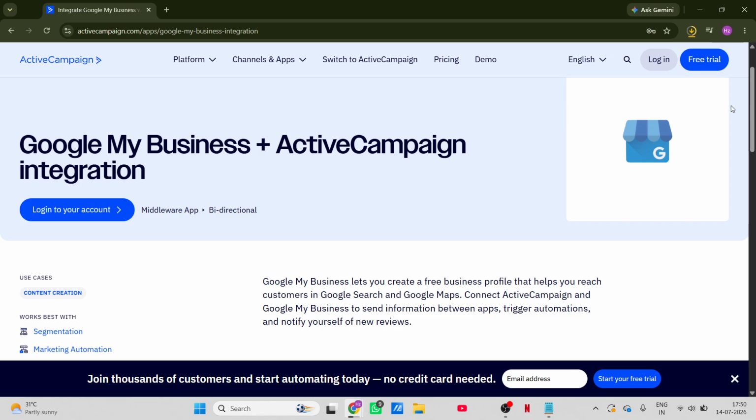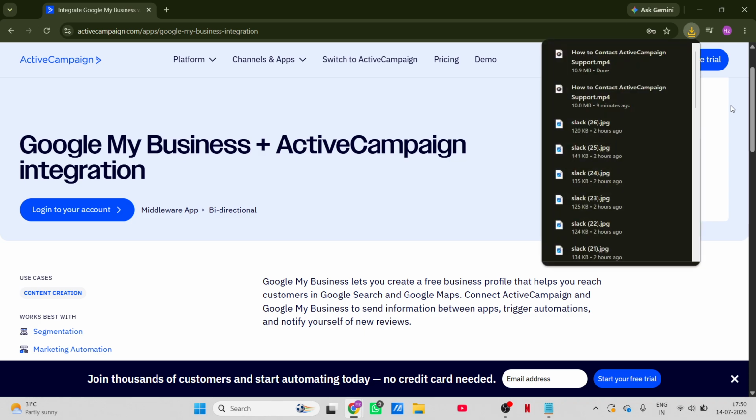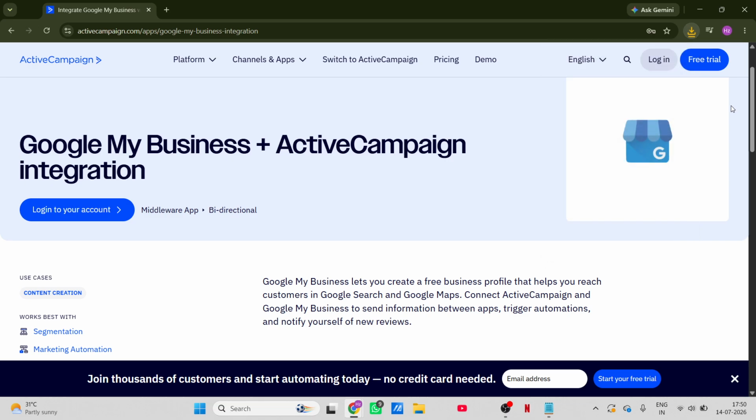Now let's get to the fun part, integrating this new business email with ActiveCampaign. Log into your ActiveCampaign account and go to Settings. From there, click on Email. Here, you'll see an option to add an email address. Enter your newly created Google Business email address and click to verify it. ActiveCampaign might ask you to confirm this action through your email, so keep an eye on your inbox.